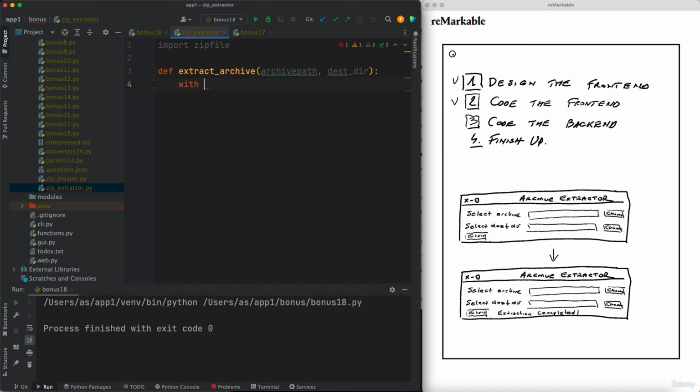So for that we need to use with zipfile.ZipFile archive path. So here goes the archive file, and then the second argument of the ZipFile is r, for read. Before we used write. When we wanted to create a zip file, we used the write argument. But when you want to see the contents of the zip file, then you want to read that zip file. Therefore, we use read for that.